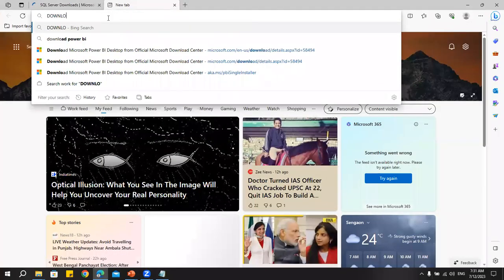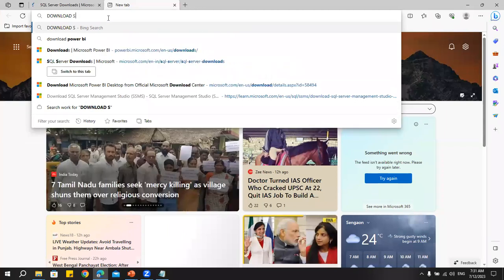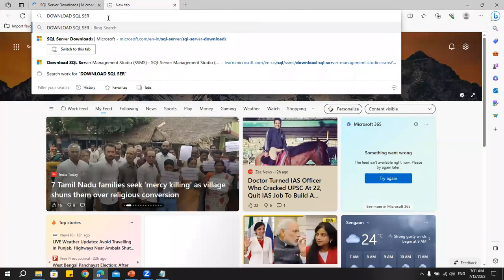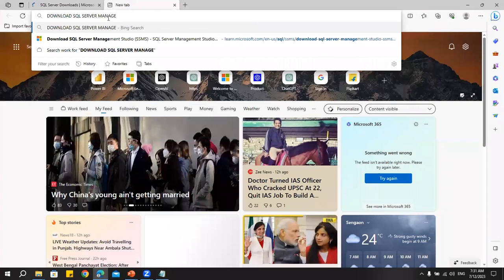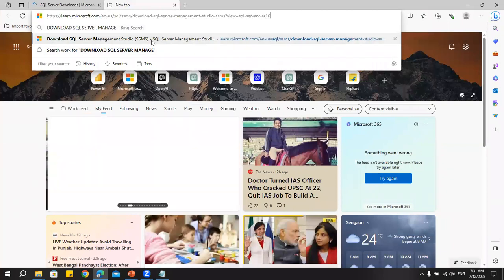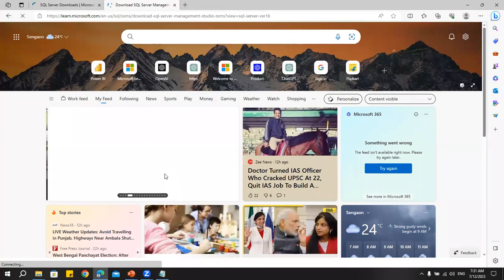I'll search for download SQL Server Management Studio, SSMS. Now this will take me to the website where I can download SSMS. So what is Management Studio? It is a view that gives me the GUI of SQL Server. It's opening. There you'll have a link where I can download.